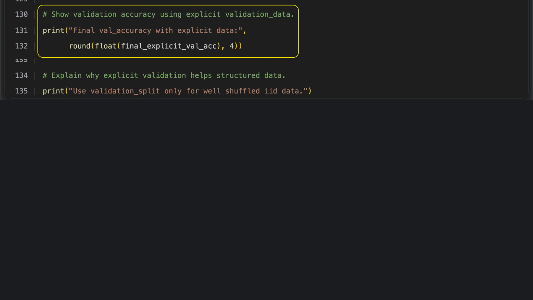We report the final validation accuracy using the explicit validation data method. To do this, we take the stored accuracy value for the validation set and print it out. The value is rounded to 4 decimal places, so the result is both clear and precise in the output.